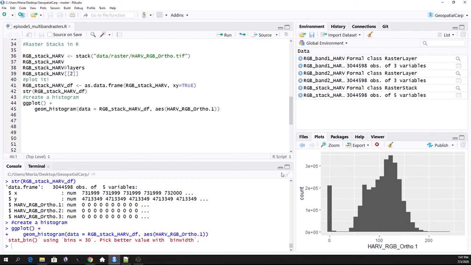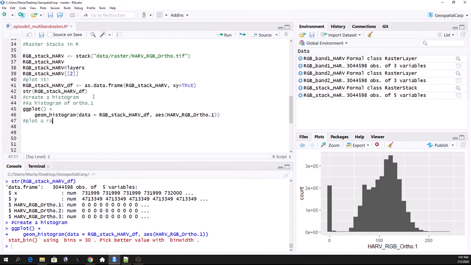Great. So now let's go ahead and plot. Actually, let's add some more information. So this is a histogram of, let's say, ortho.1. And now when we use geom_raster, I actually want to plot a raster image, a raster of ortho.2. So let's go ahead and do that.